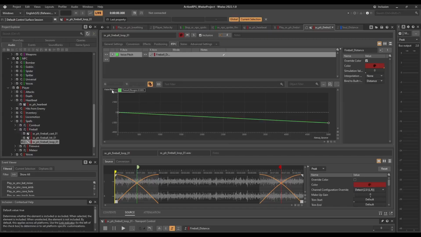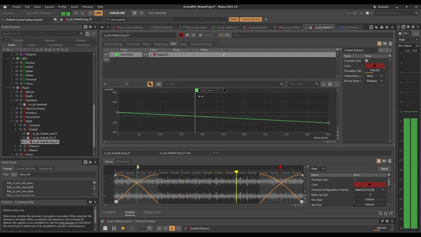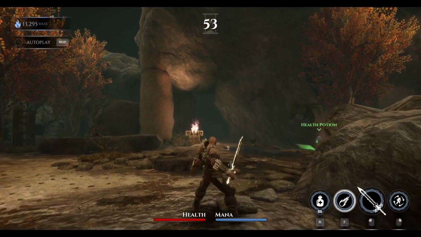I followed a very similar approach with RTPC for the distance between the fireball and the player. However, this time I applied the Doppler effect, so the fireball's frequency decreases as the distance increases.